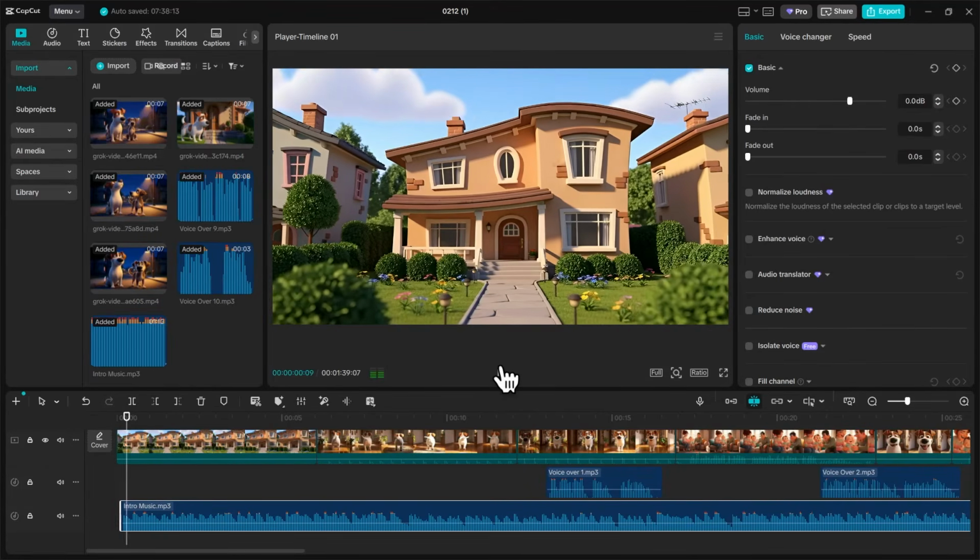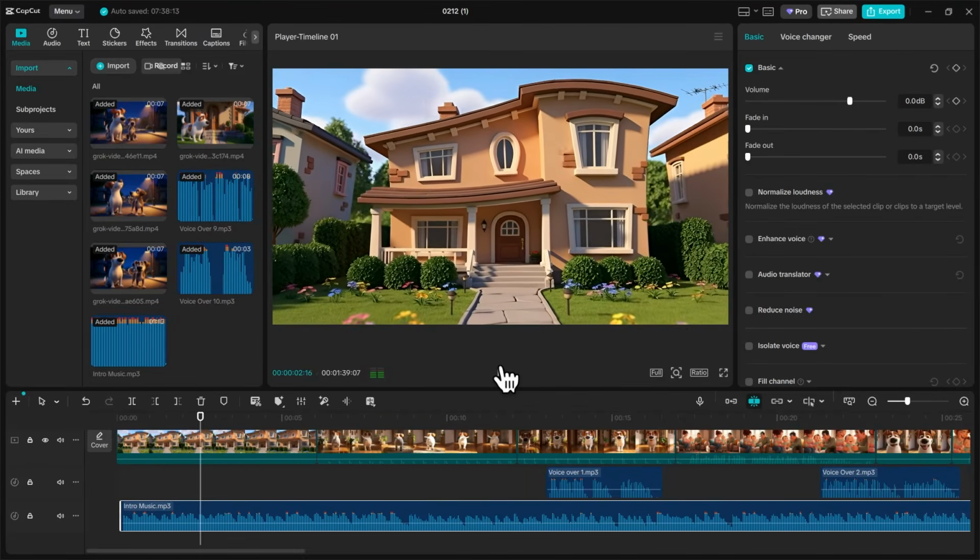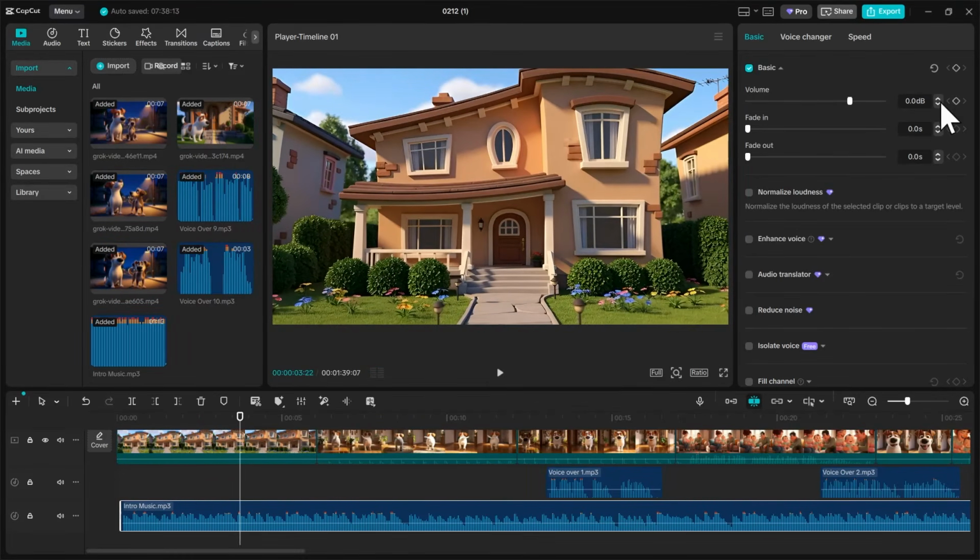So if I play it, now this is very high. So when you click on the music on your timeline right here, go to basics and tune it down to, let's give it minus 14 and see how this sounds.